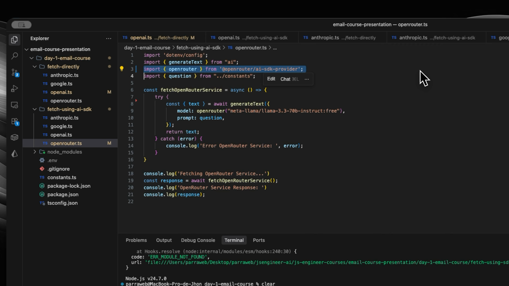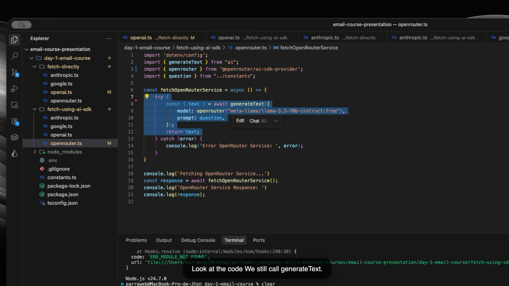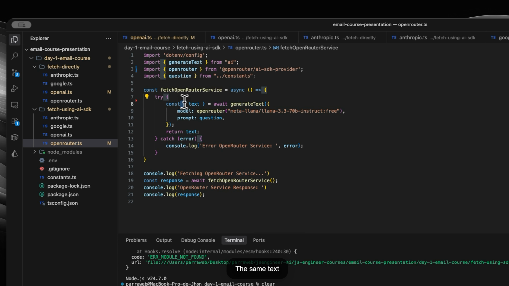But once again, look at the code. We still call generateText. We still pass a model. We still pass the same prompt and the response is exactly the same: text.